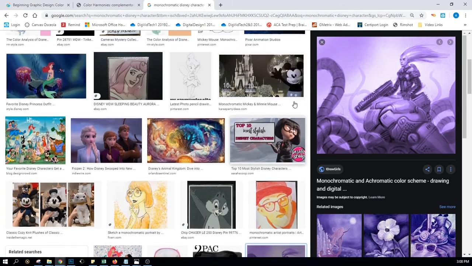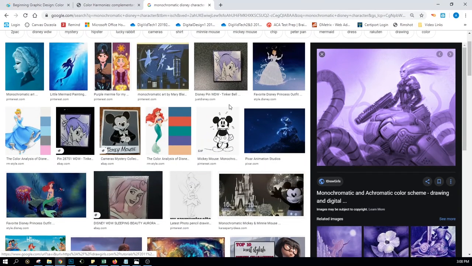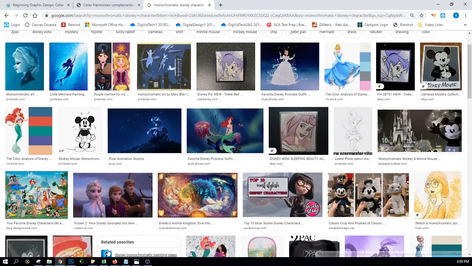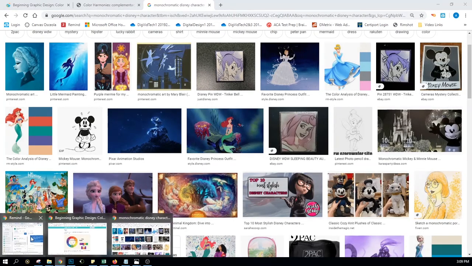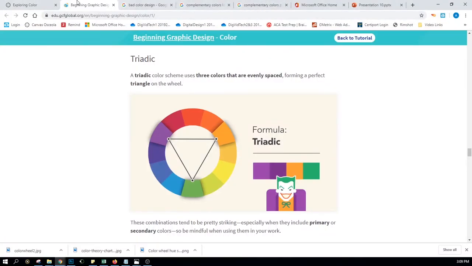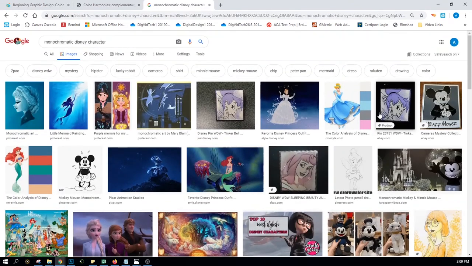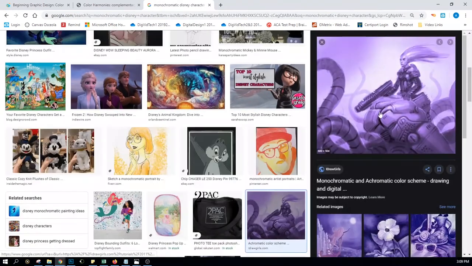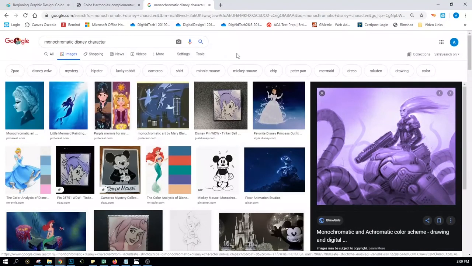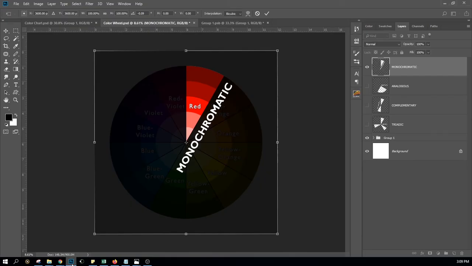As you go through, you're going to look for examples. You're going to have 3 examples of each color scheme, and this is all written out in your instructions. You're going to look for a fictional character, which could be a cartoon or a live person, but some sort of fictional character. Then a product package, advertisement or logo, and a photo or a piece of art. What I just found, that purple painting, would be a perfect example of a monochromatic color for a painting.